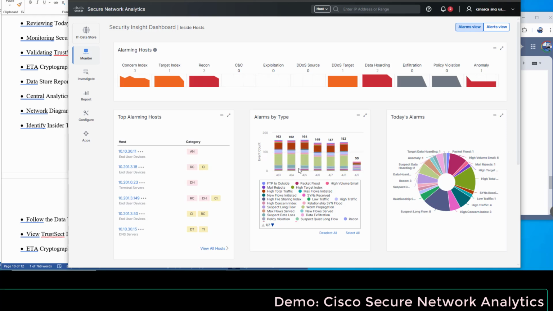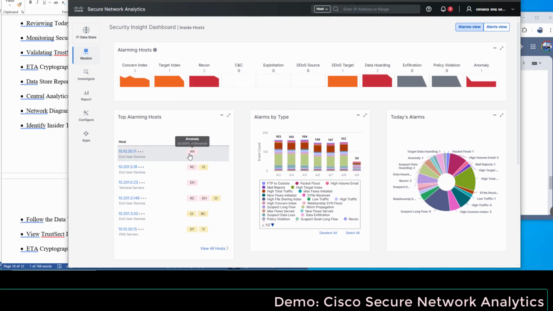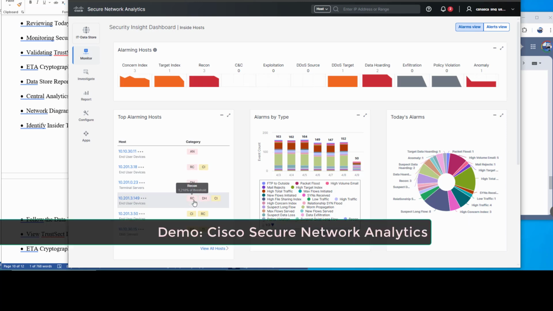Okay, so first of all, as we can see, the first part was alarming hosts. We can see generally what's happening: concern index, target index, recon, CNC, exploitation, DDoS, and so on. Here are the top alarming hosts on the left side, and each one you see is an anomaly, and here I see recon. It says concern index. This is like data hoarding, right? And this is like recon, data hoarding, and so on.